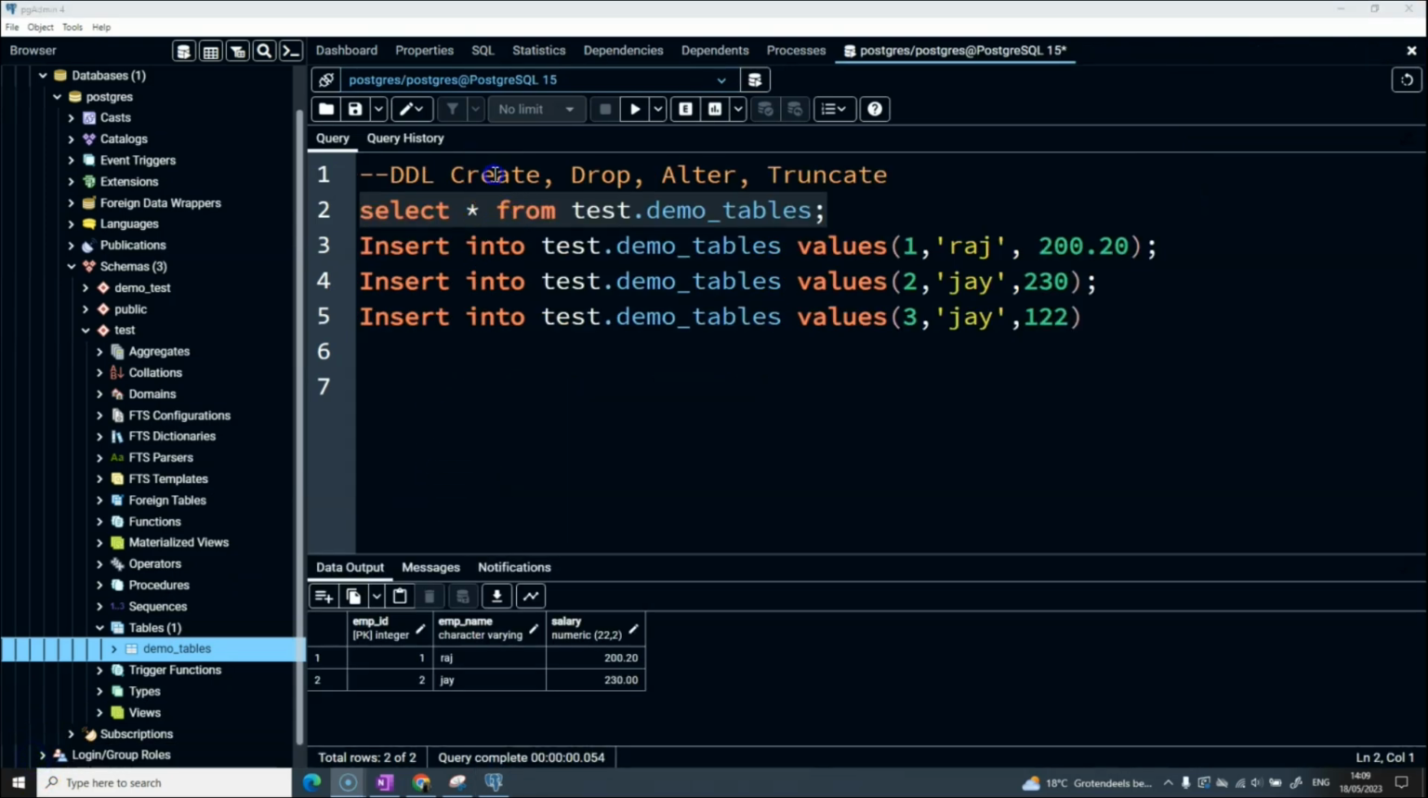So now we learn create and drop. Drop is simple: drop table, table name. Drop schema, schema name. Now we want to learn alter. So what does alter mean?